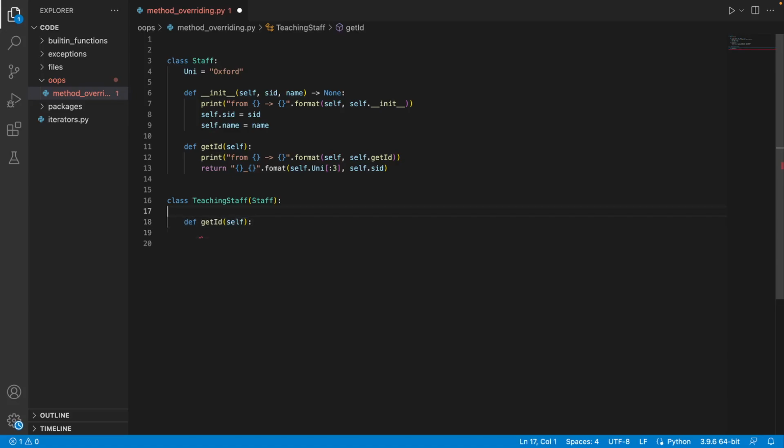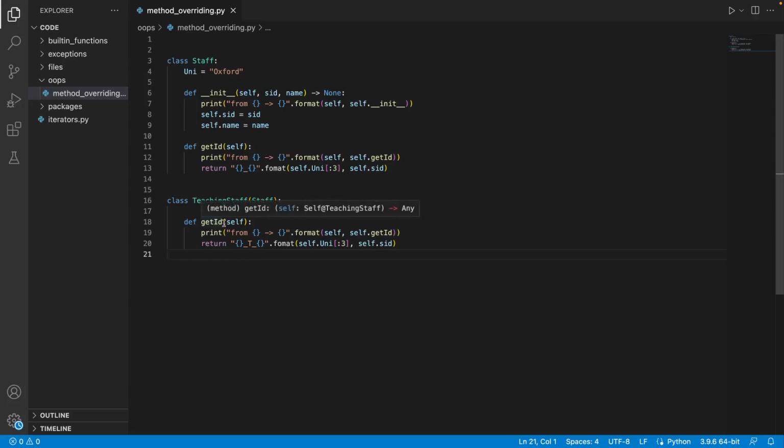Now what I'm doing is, instead of OXF, I want to add a T as well: T underscore, like this. Understand? T for teaching staff. That just gives an idea: Oxford underscore T, and then the staff ID. Check this. I have the same method here and the same method here.